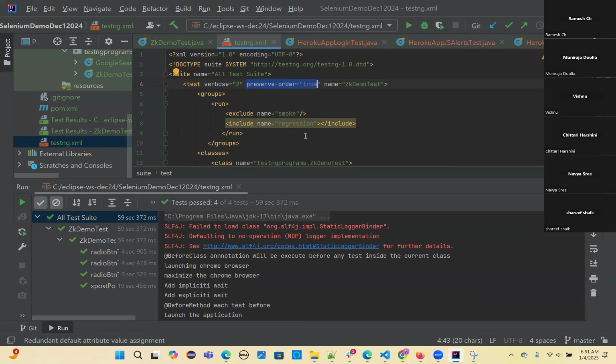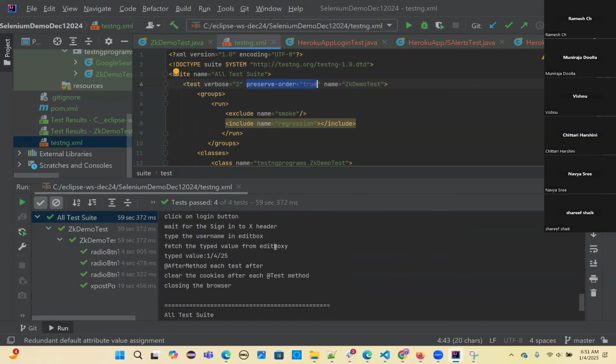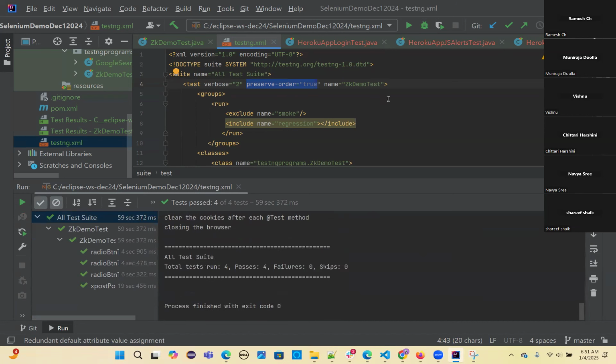So the ready button executed thrice because we mentioned the invocation count; that is the reason it is executing thrice. Fine, so that's all about different test keywords. Practice, then you will get a better idea. Unless you practice, it's not possible.